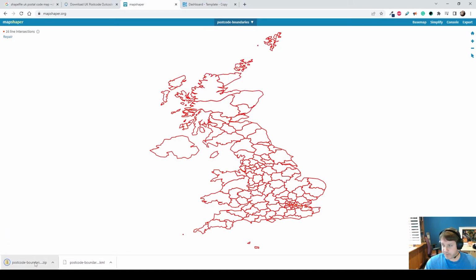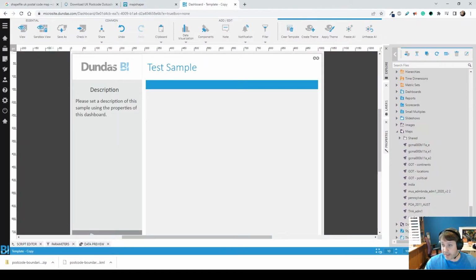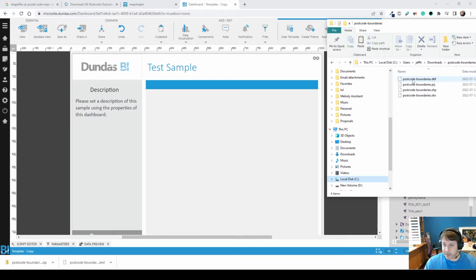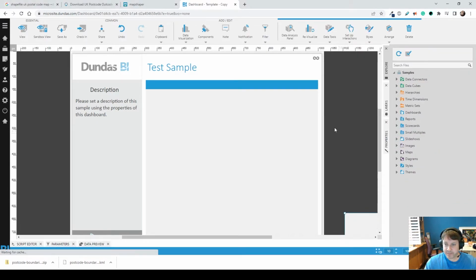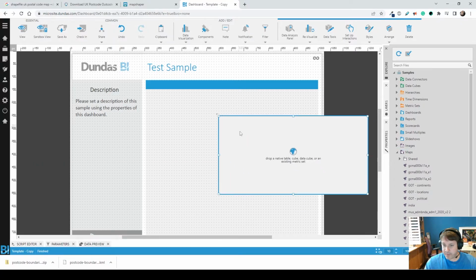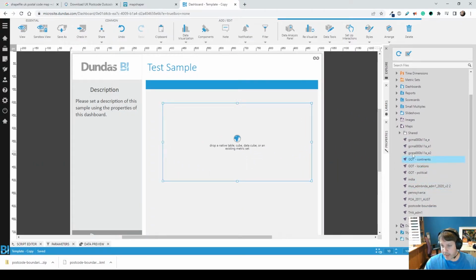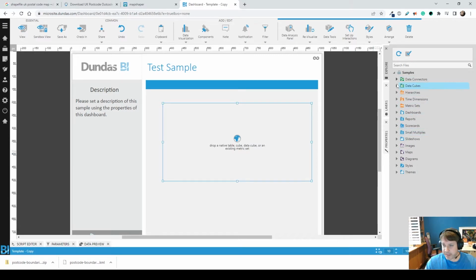So you'll see it'll download a zip file with a couple of files. From here, go to Dundas BI. And what you need to bring in is the DBF file, which contains the names of each landmark that you want to attach data to, the shapefile, and the SHX file. Drag those in. And you'll see that it'll automatically add a map to the screen. And under the Maps folder, you'll actually see the file, which is available as a resource for future use if you need it. Now let's get some data.